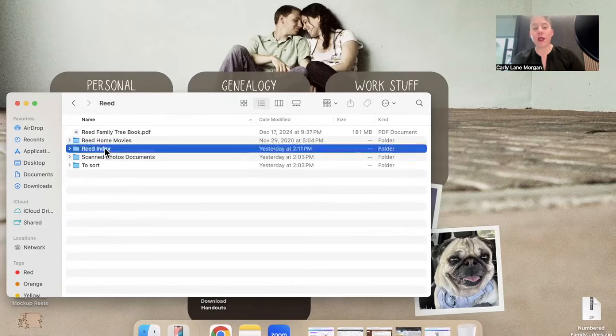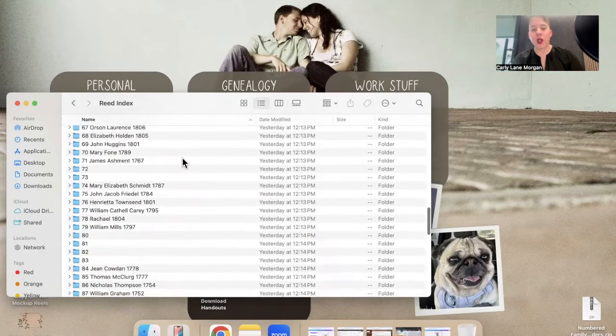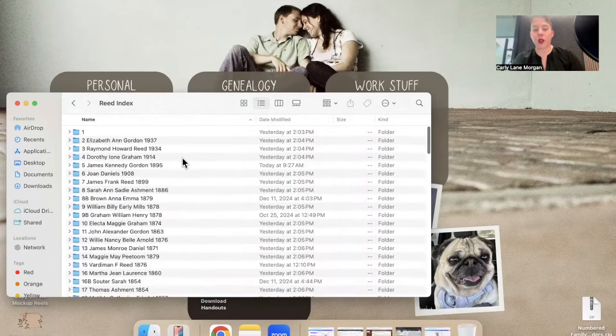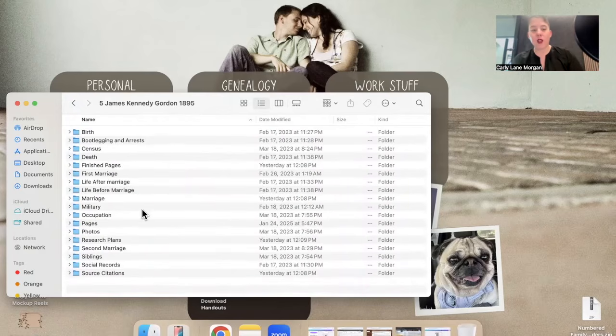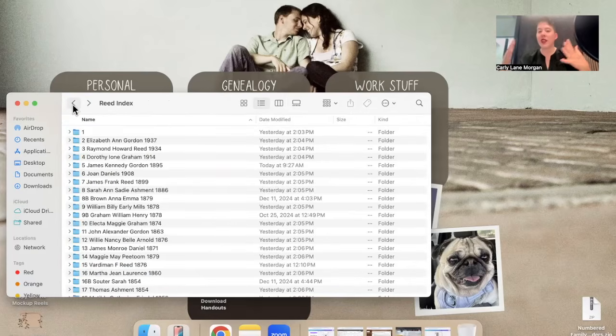If I open up the Read index, it has all of these folders, and you can see all these people's names. Everybody that is represented in the index has a folder on my computer. So if I open up number 5, James Kennedy Gordon, I have all of these. Oh, right. I have things separated into first marriage and second marriage for him. If I need to find something on James Kennedy Gordon, that's the folder that I go to.